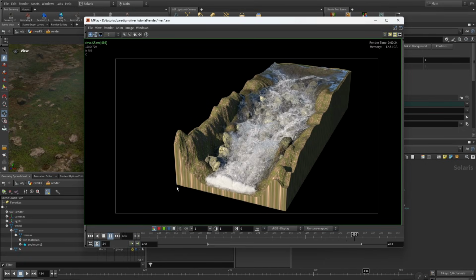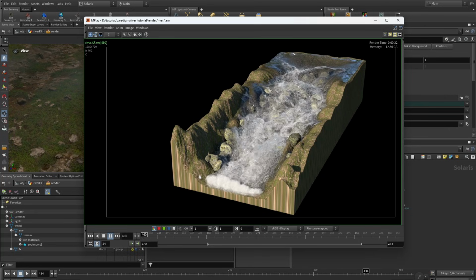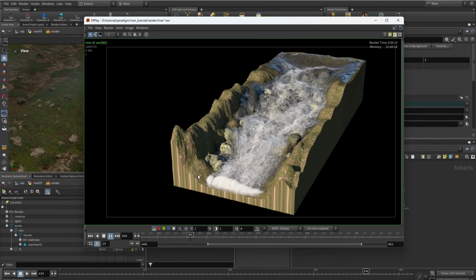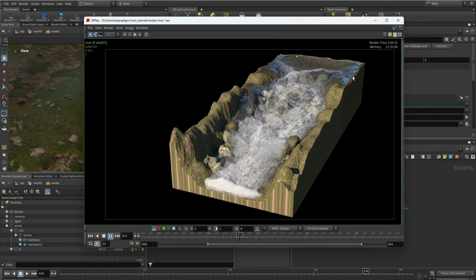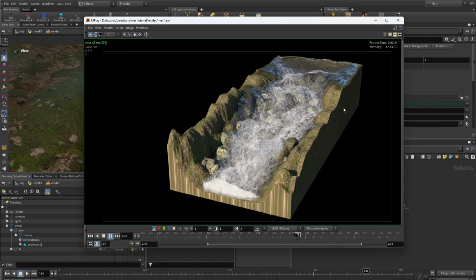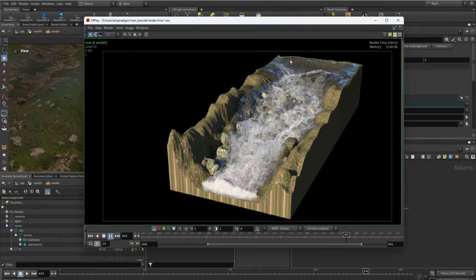This is the final result of this tutorial. Basically, maybe you can work on timescale to increase the timescale of simulation to make water run faster and play with foam settings and so on. But this is a basic idea how to work with Paradigm and native whitewater solver in Houdini. Hope you enjoyed.